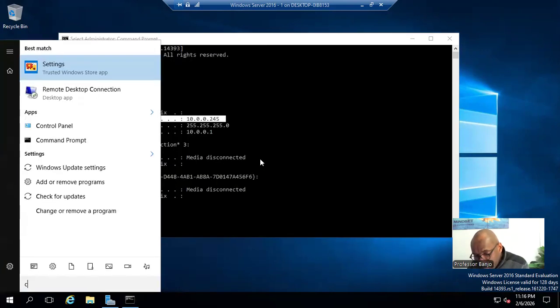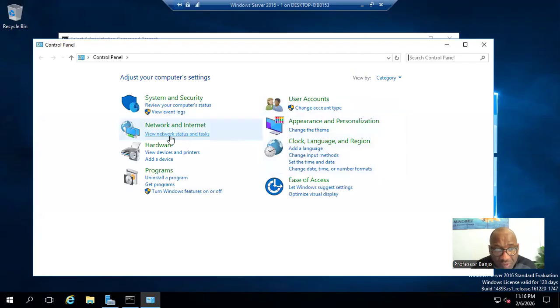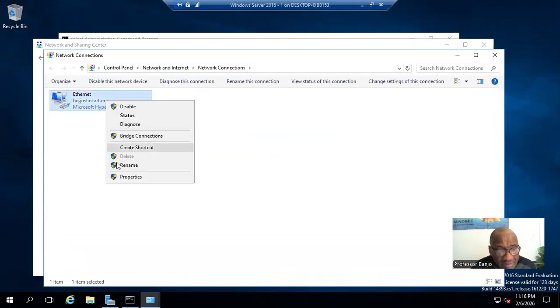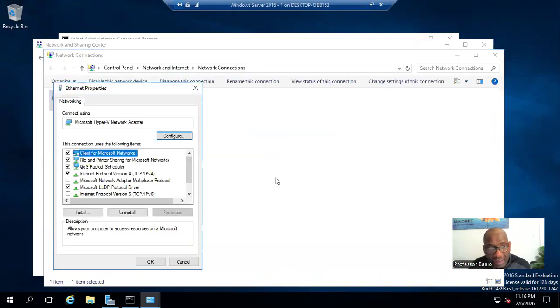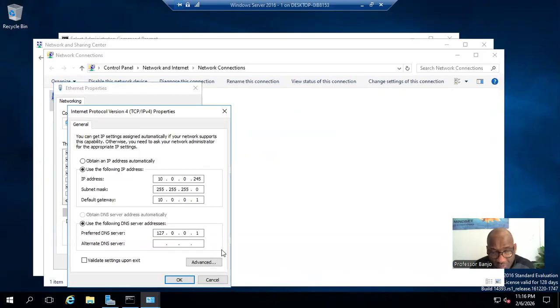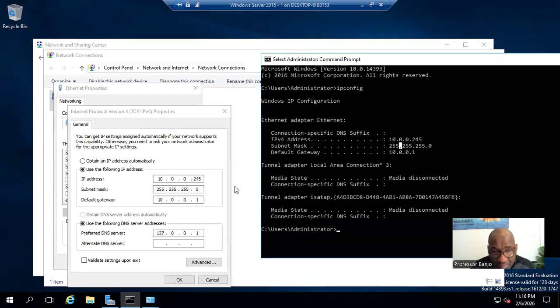So you go to your Control Panel, go to View Network Status and Tasks, change adapter settings, you right-click, and then you go to your IPv4. So again, make sure that the info you have here matches. You've got to change it from obtain an IP address automatically to use the following IP.